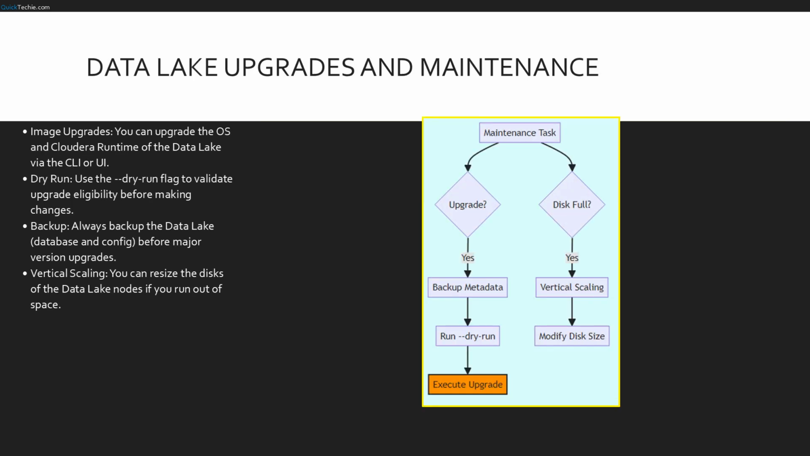Maintaining your data lake is straightforward with CDP. You can upgrade the underlying operating system and the Cloudera runtime version to apply security patches and new features.